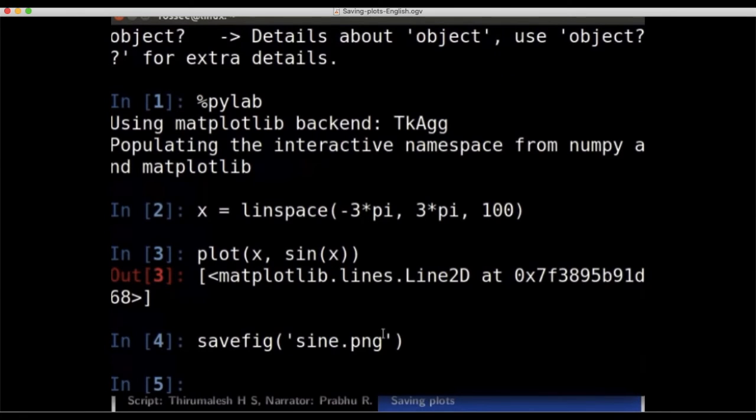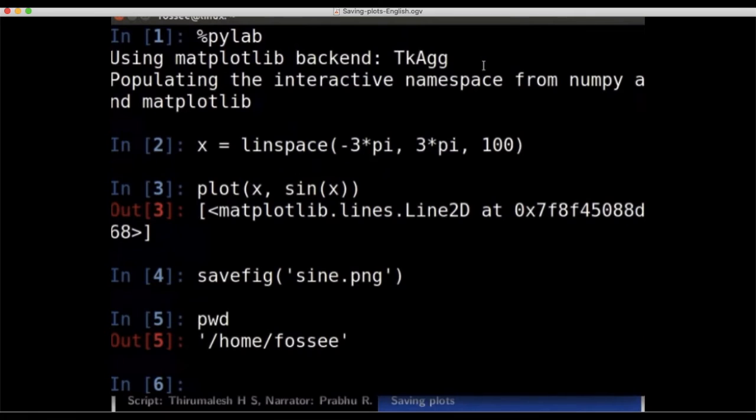The characters after the dot in the file name are the extension. It determines the format in which you want to save the file. To check the current working directory, type pwd in the console and press enter. To save the file in a different directory, type the full path of the directory before the file name.